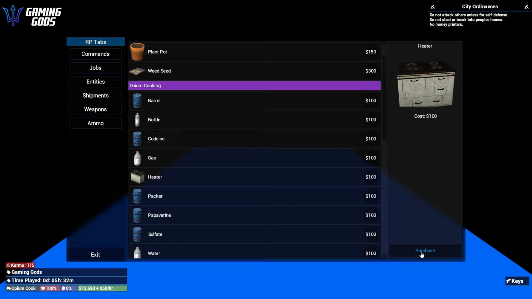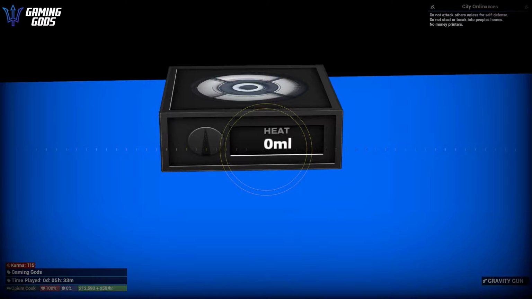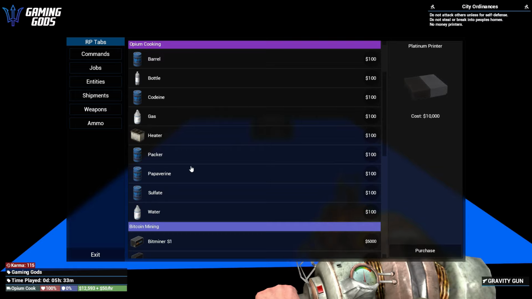As you can see, the heater has a stored amount of gas measured in ml. We need to fill the heater with gas. Open the F4 menu again and buy a gas canister.